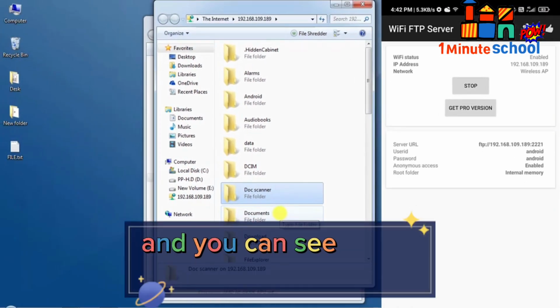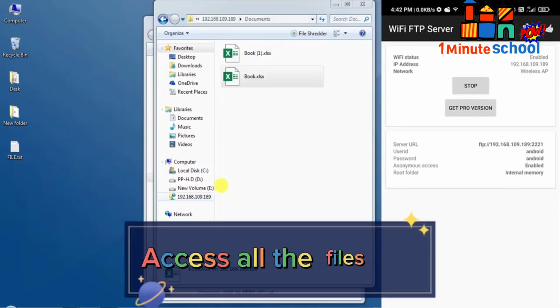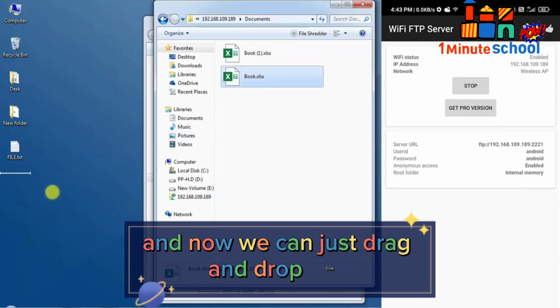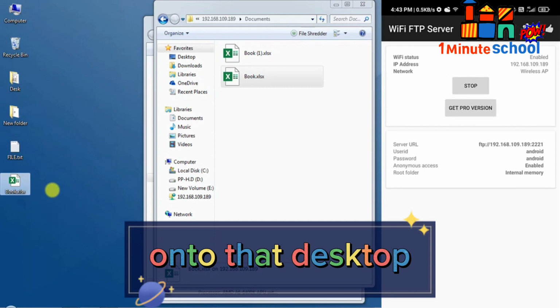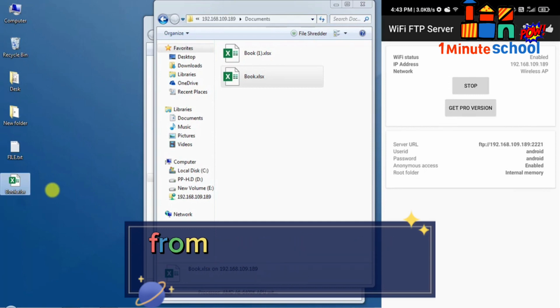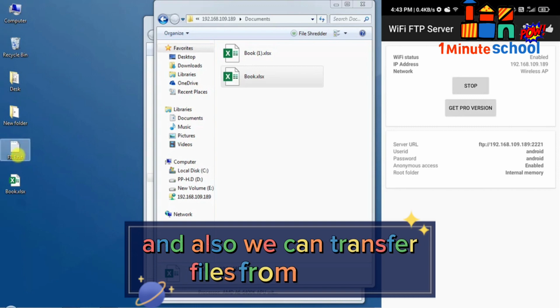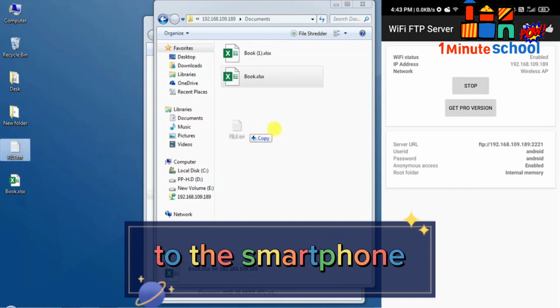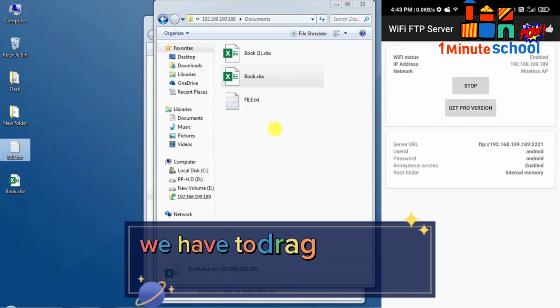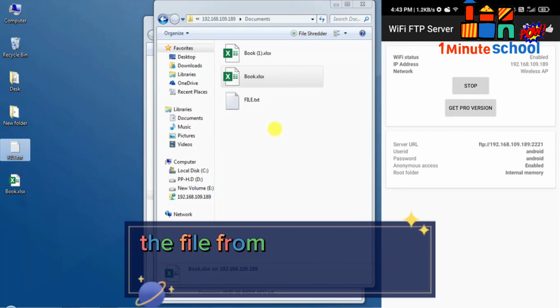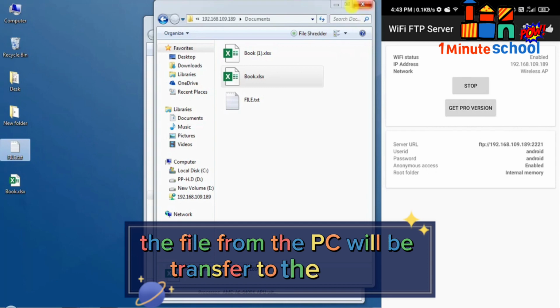And you can see we can remotely access all the files of our smartphone, and now we can just drag and drop files onto the desktop, and you can transfer files from the smartphone to the PC, and also we can transfer files from the PC to the smartphone. Similarly, we can drag and drop the files into the folder, and this way the file from the PC will be transferred into the phone.